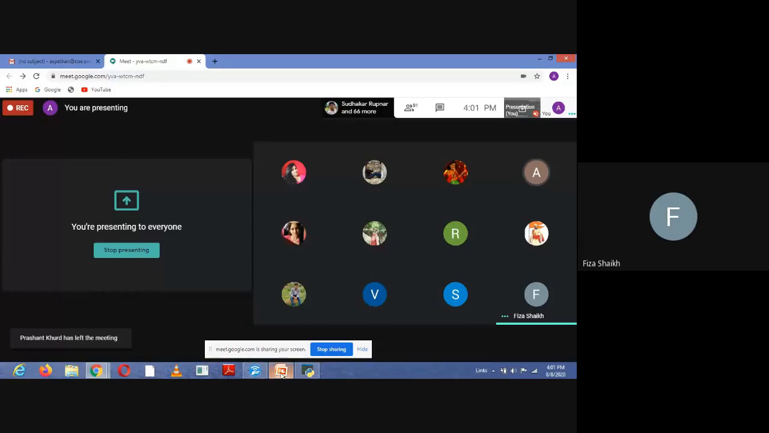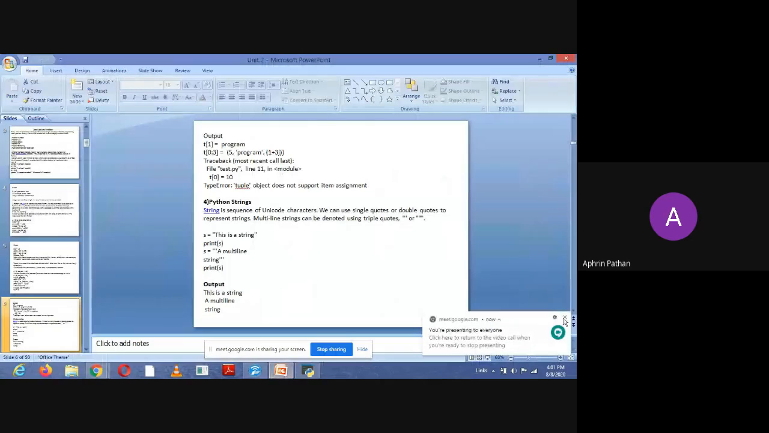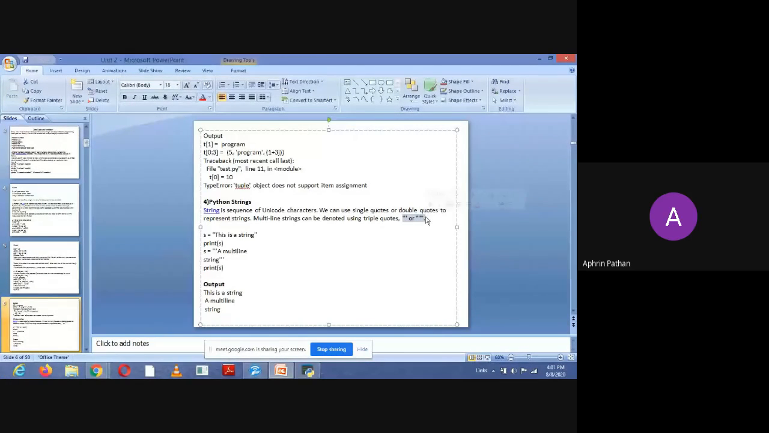Okay. Thank you. So, Python string. A string is a sequence of Unicode characters. We can use single quotes or double quotes to represent strings. A multi-line string can be denoted using triple quotes. So the code is given here. Here one string is there, s is equal to, this is a string. Print of s, and the string is displayed as it is.